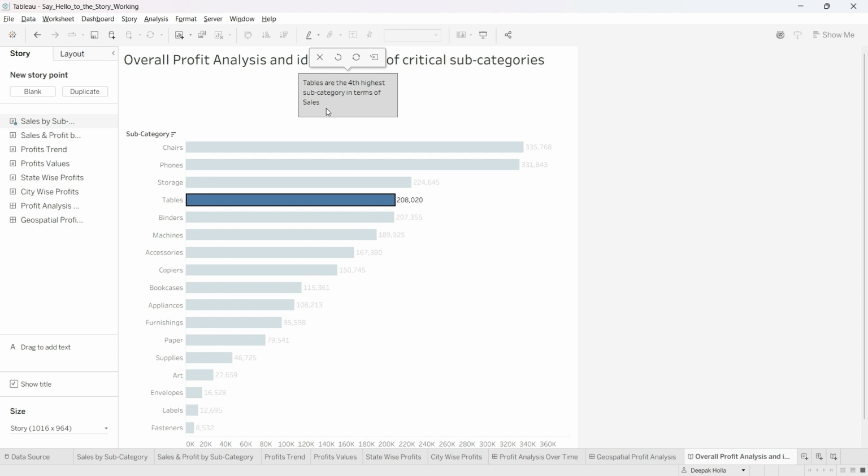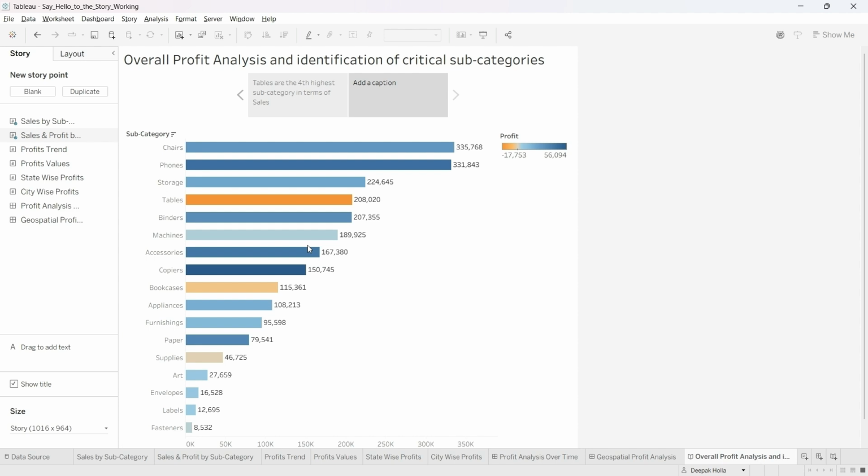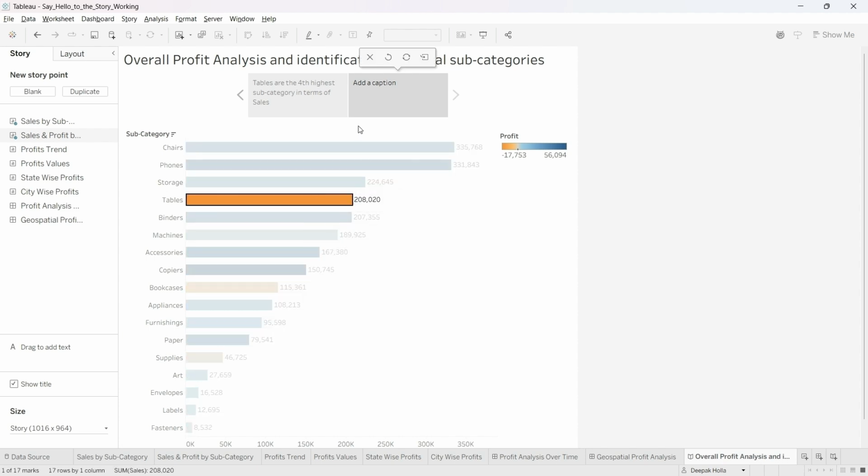Let us click on the blank under the new story point. Let us drag and drop the sales and profit by subcategory worksheet into the second story point. Let us select the tables subcategory. Let us click into the caption box similarly and enter the text as despite high sales, tables have the highest losses.